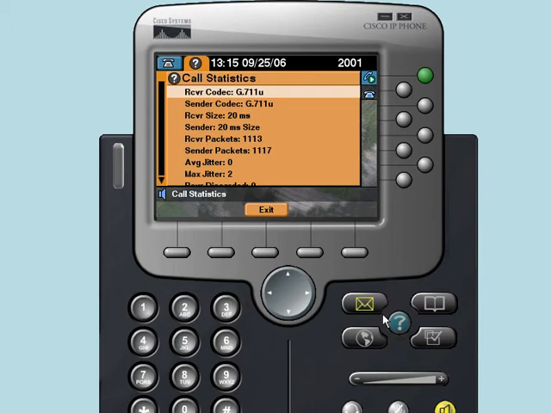Here's what I'd like to point out. We can see the receiver's codec and the sender's codec, and they're the same. They're G.711, and notice the U, that's representing G.711 mu law. It's the Greek letter mu.